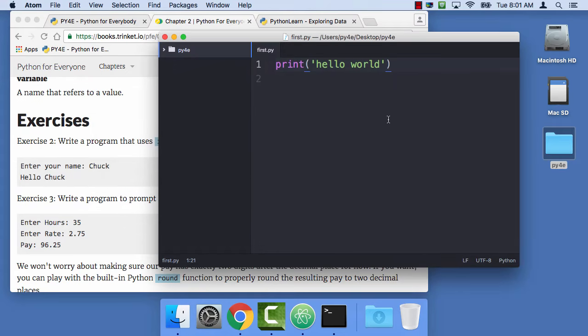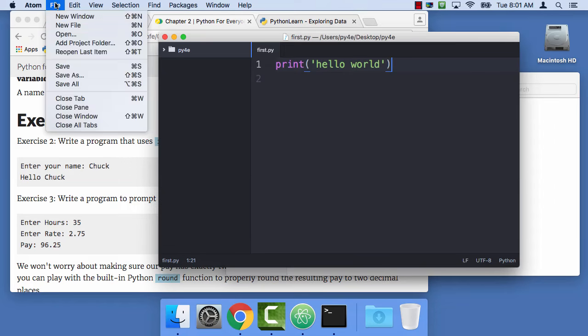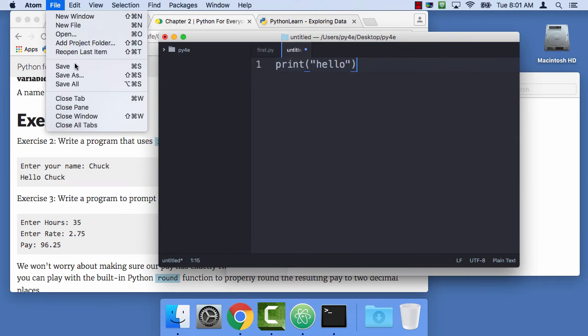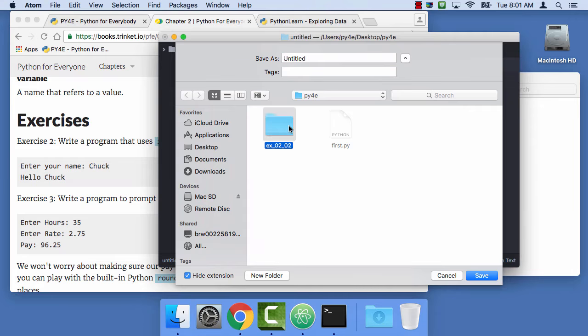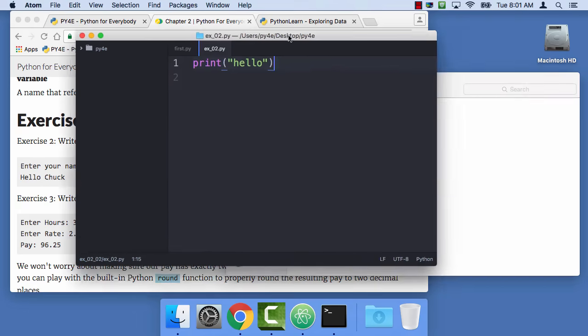Okay, so in Python for Everybody, I'm going to make a new folder, EX0202, make myself an exercise, and create a new file. I'm going to say print hello, and then File, Save As. It's important to get these in the right folder. I'm going to call this ex02.py. Always end these in .py because then you get the syntax highlighting.